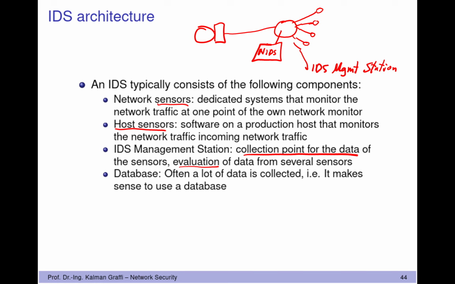But if you see that on different lines and different positions in the network, there's some orchestrated activity going on. This can be identified by the intrusion detection system management station, because it not just observes the traffic at one host or at one line, but is able to correlate all the activities on the various lines.